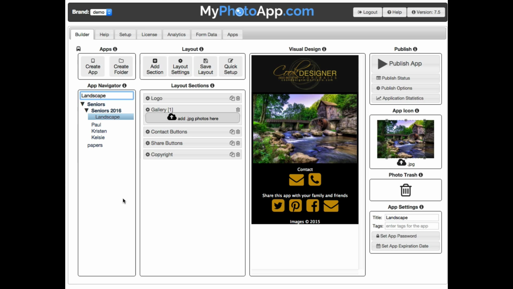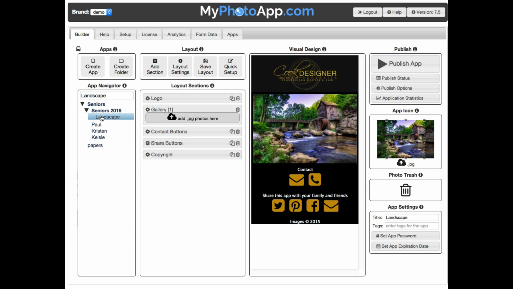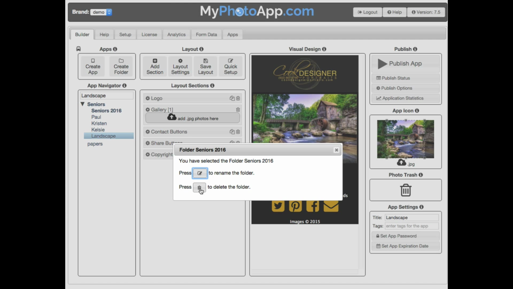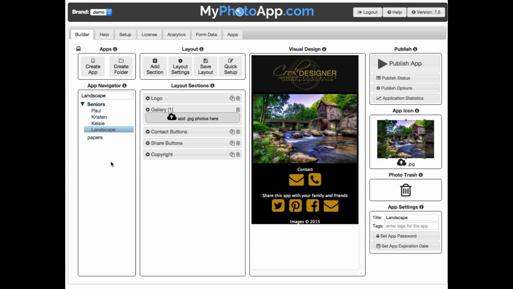So that's how the navigation works. You can right click on a folder and you can rename the folder. But you can only delete an empty folder. So if I want to delete the seniors 2016, I first of all have to get landscape out of it. Let me drag it out of here. Or I could right click and delete it if I wanted to. Then I can right click on seniors, click delete. Yes, I want to delete seniors 2016, and bingo, it's gone.